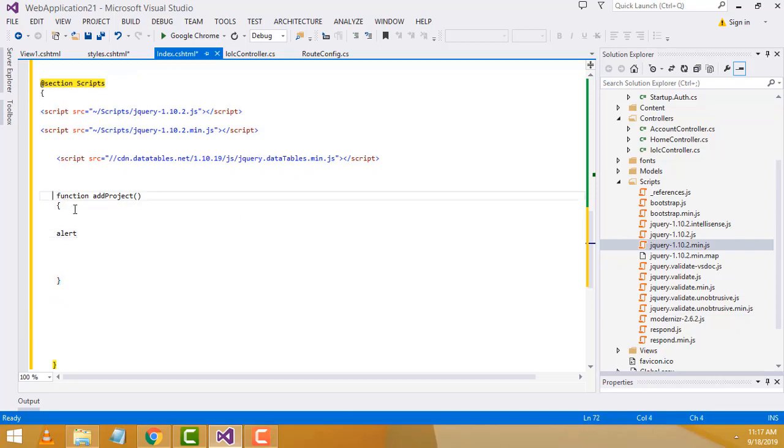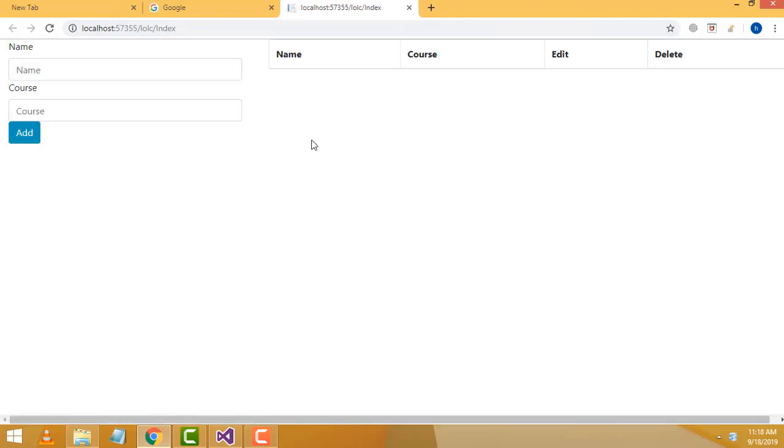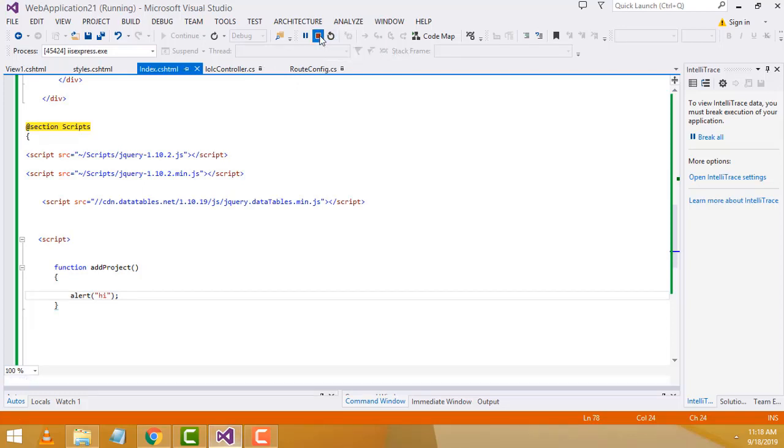Sorry, we didn't write the script tag. You have to write script, and inside here you write the code. Write function addProject, put an alert message, alert hi, and check here. Click the add button. Here it's working perfectly. Now you have to stop it.